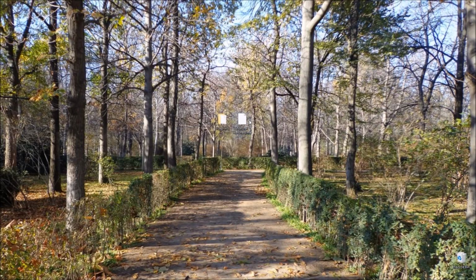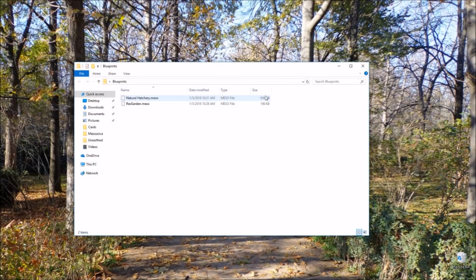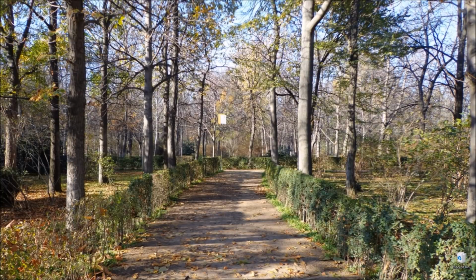Okay, so I've moved it to the desktop, and I just wanted to show you, I'm just taking this natural hatchery file, putting it in my blueprints folder. And there it is. Let's go back to the game.